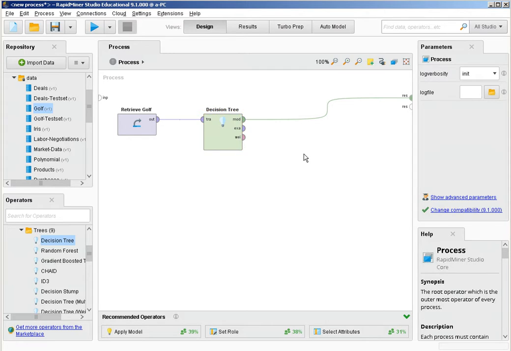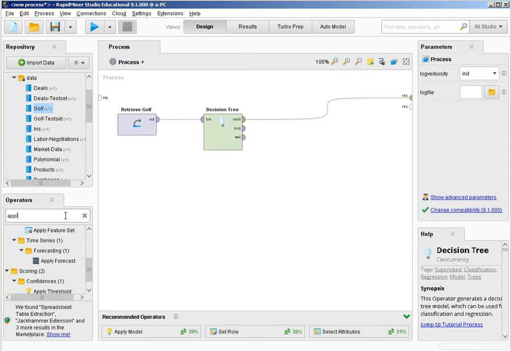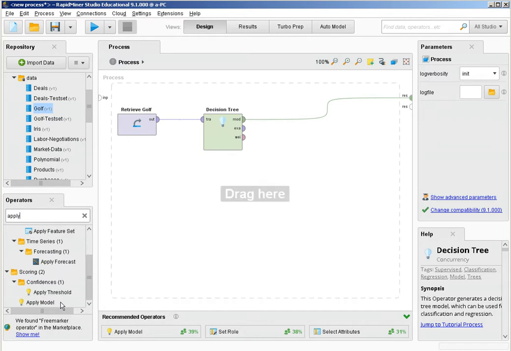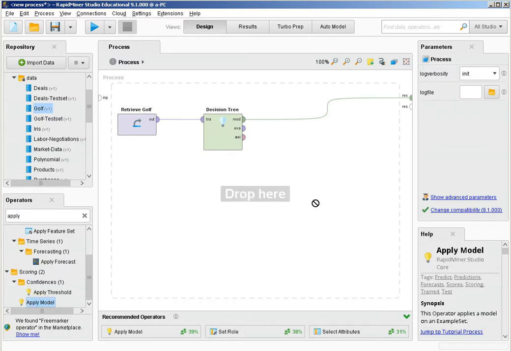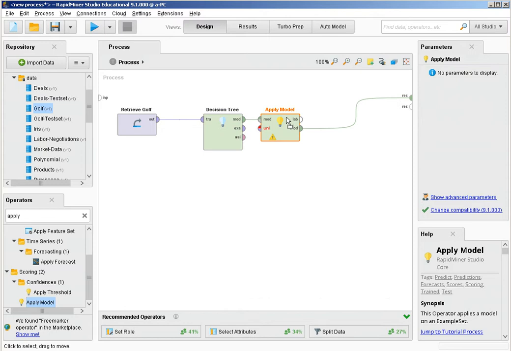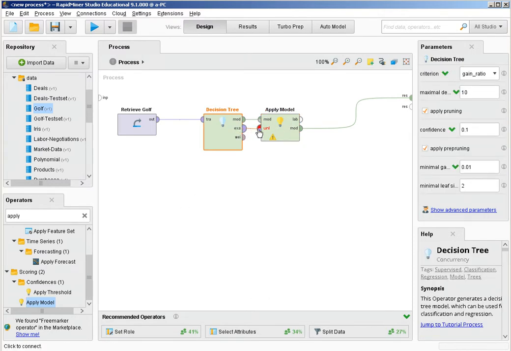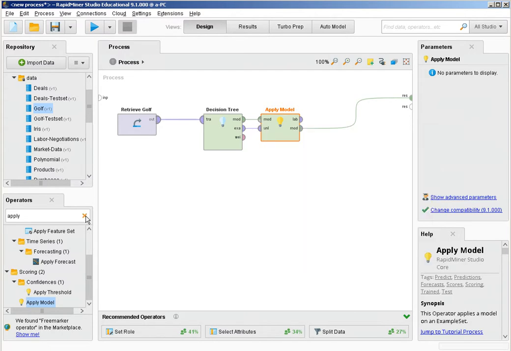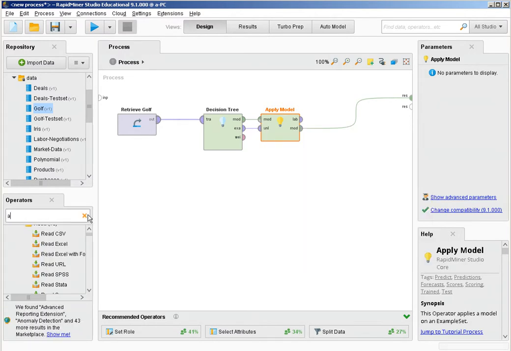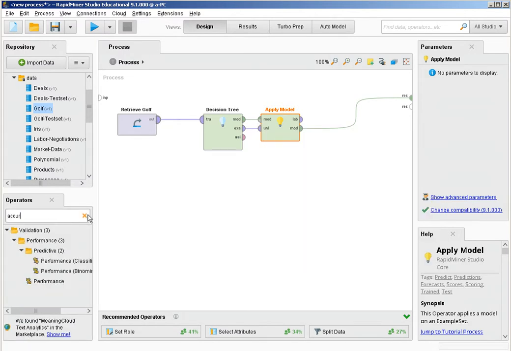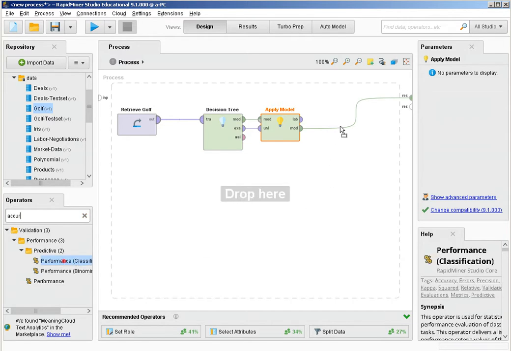After training the model, we would like to compute some measurement about how many times the model is making the right prediction. In order to do that, we need to apply the model. We're going to apply it over the same data that was used for training the model, and then we're going to compute the accuracy. Accuracy is how many times the model makes the right prediction.